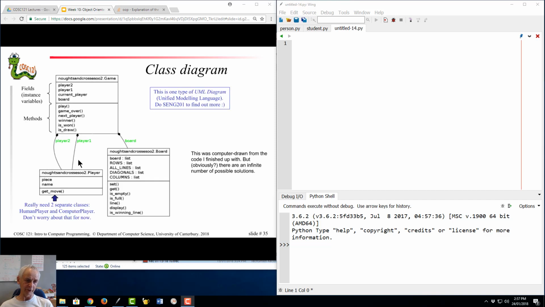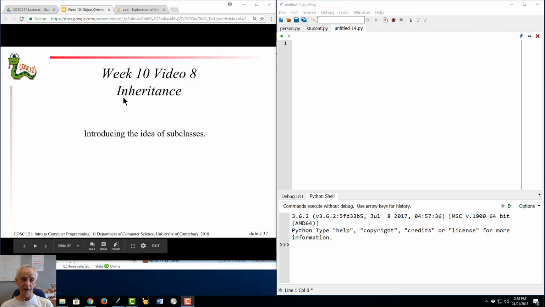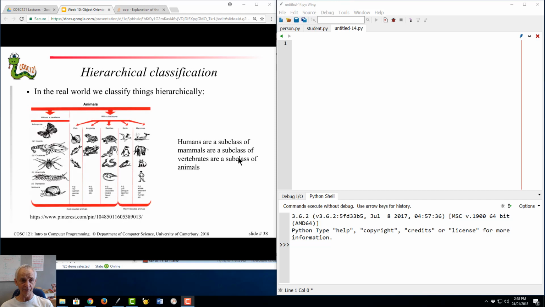So I fudged over something in the previous video. I talked about how there were two players, player 1 and player 2, and they were instances of a class player. That's a little bit of a cheat because we were originally going to have two different types of players, human players and computer players. And that suggests that there are two different classes, and this starts to raise a little bit of a worry. Is there common code in those that should be shared, and if so, how do we share it? And the mechanism for sharing is now what we're introducing, the idea of inheritance.